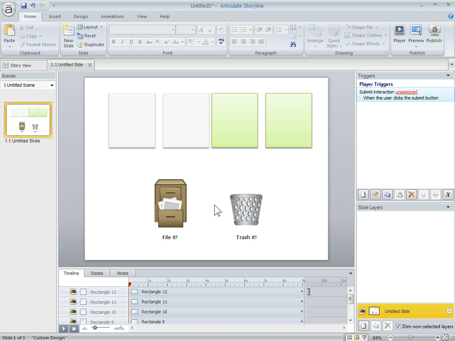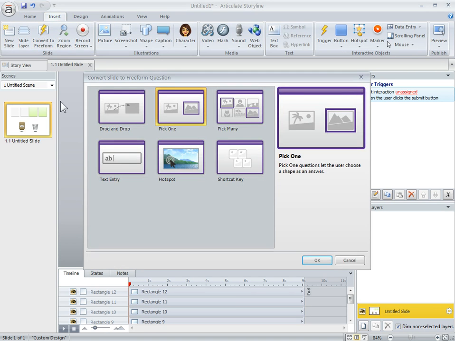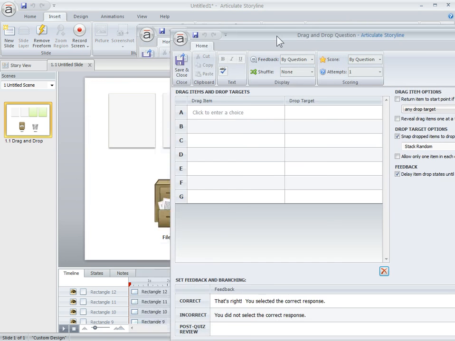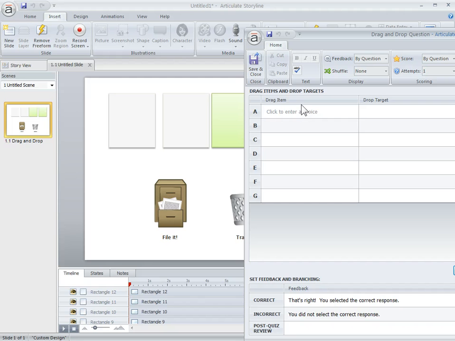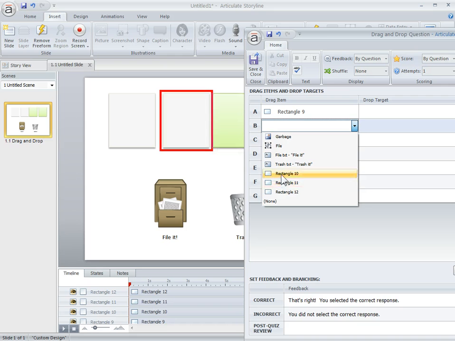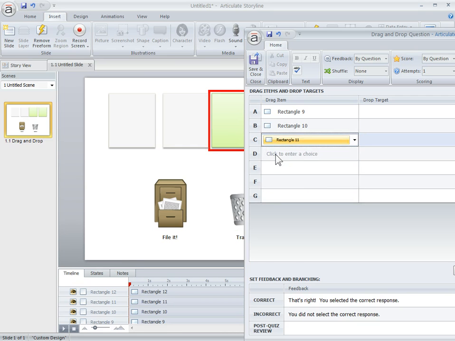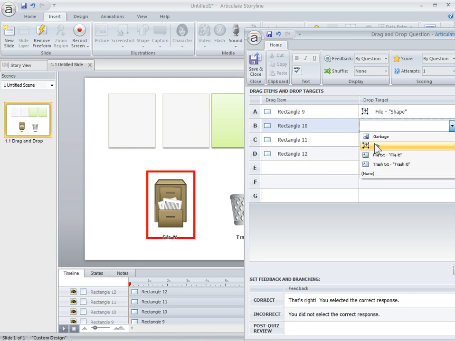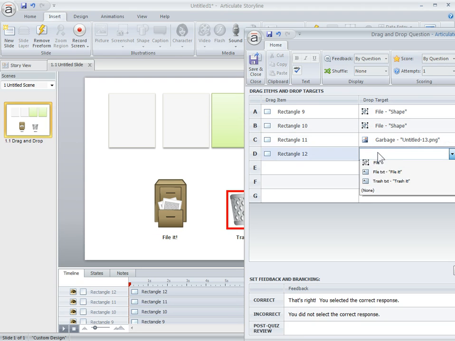So right now they're just shapes on the screen, and I'm going to go to Insert, Convert to Freeform. There's drag and drop. Hit OK. This is going to open up a form. On the form I have to choose what's going to be draggable and where I need to drop it. So we're going to drag all of the rectangles, and what you'll notice, the red box here, makes it really easy to locate stuff in case you didn't title it. So we're going to make all the rectangles draggable. The white rectangles need to go in the file cabinet, and the green ones will go in the garbage.